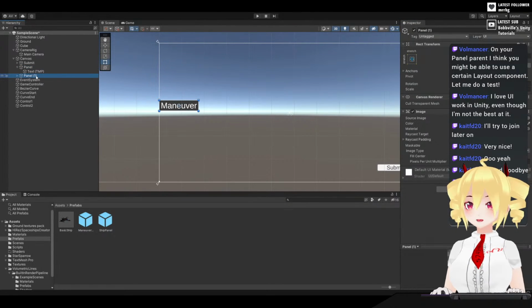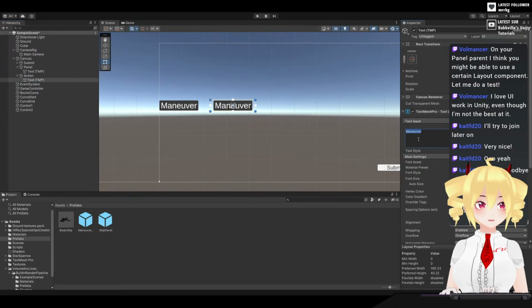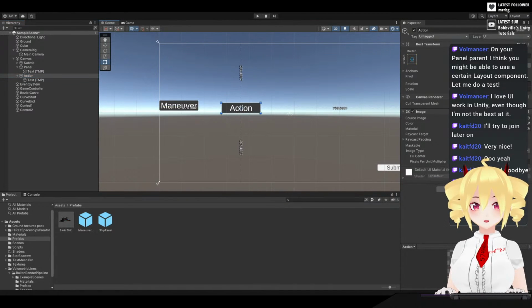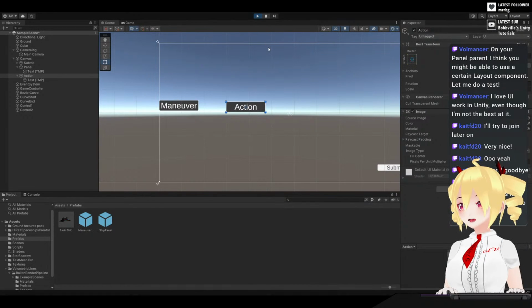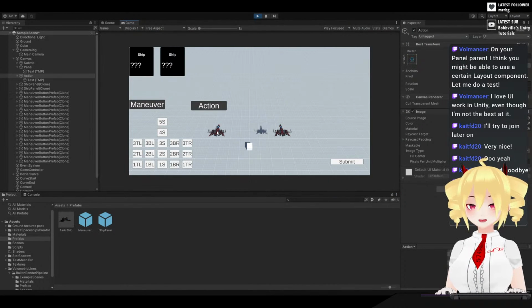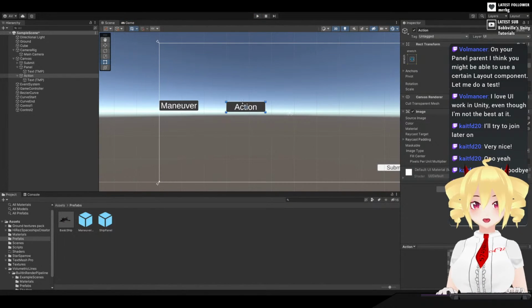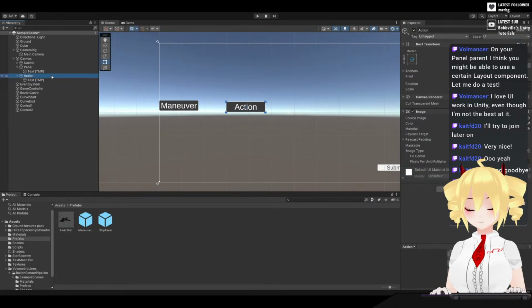Alright, I'm gonna make a copy. This one's gonna be action. And I'll just change the text. It'll be kind of annoying, isn't it? Because it'll be right in the middle of the screen. It's also way too big. But anyways, I don't need that to test with. Let me just delete that.